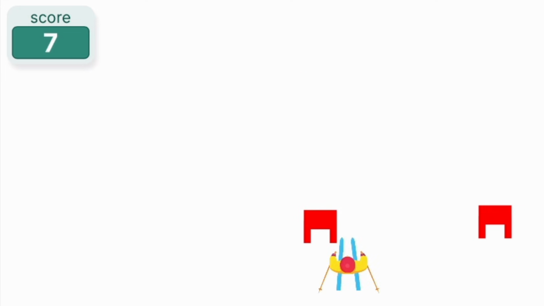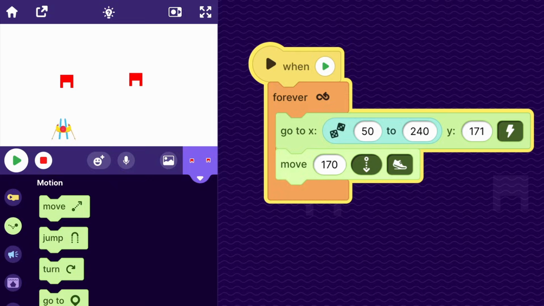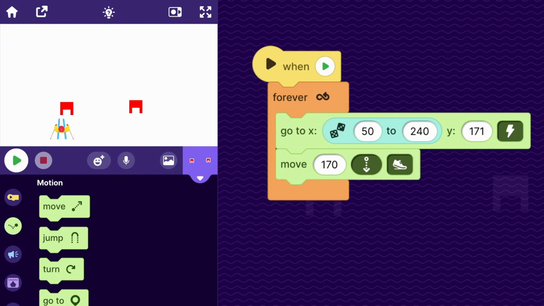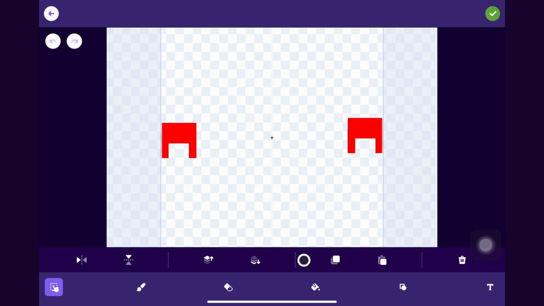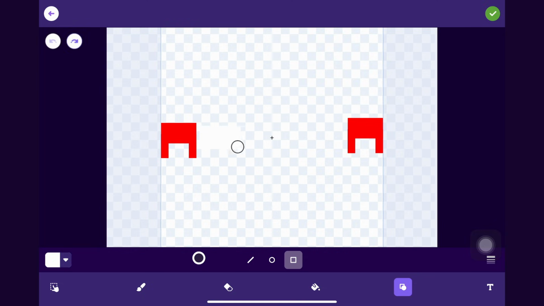Now let's have the skier score a point every time they go between the two gates. And I have a clever way to do this. What we can do is add a white bar that will be invisible to the user. And when the skier hits that white bar, we'll have it give them a point. And so to do this, I'll go back into the paint editor here, and I'll just draw a white rectangle in between the two red gates. Okay, so there's my white rectangle.